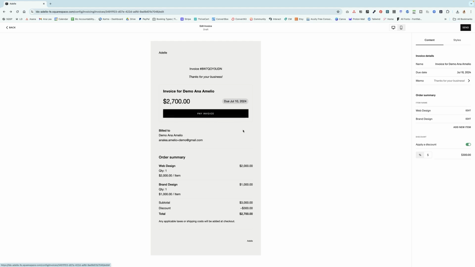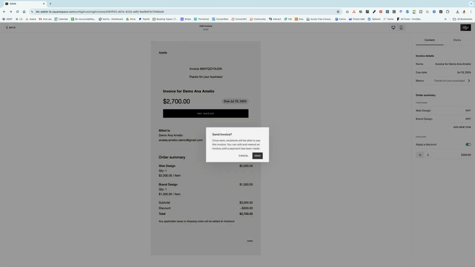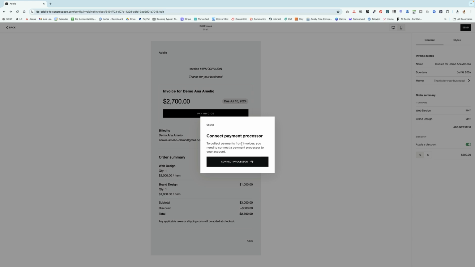Once your invoice has been customized and you're happy with how it looks, all you have to do is click send, and then you'll see this notification that tells you that recipients will be able to pay this invoice, and that you can edit and resend this invoice until a payment has been made. So if you're happy, click send. It'll ask you to connect the processor. If you click that, this will bring you to the option where you can configure your payments settings.